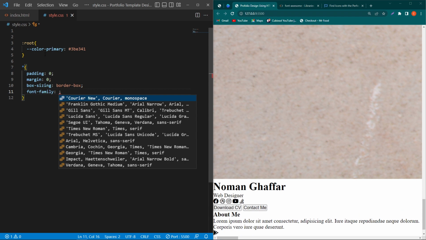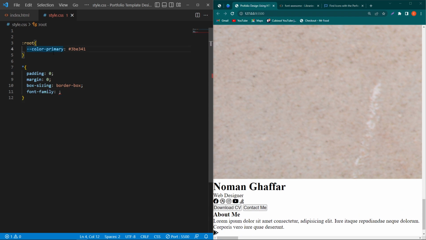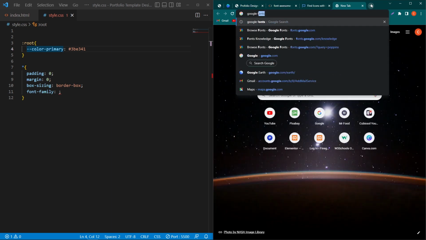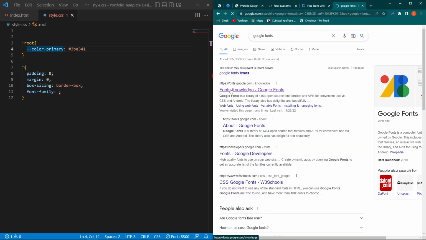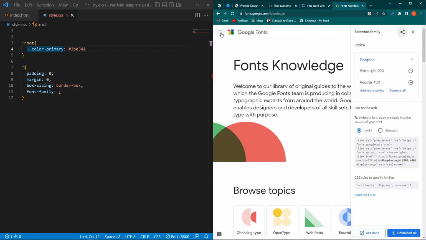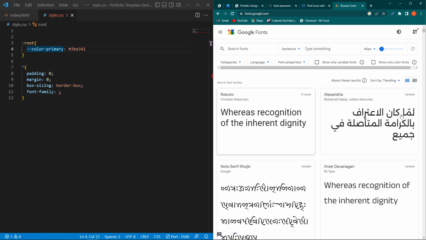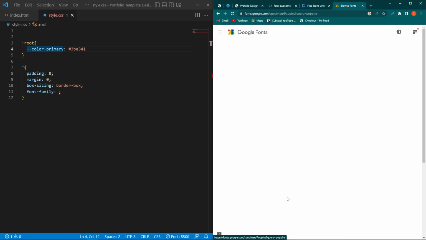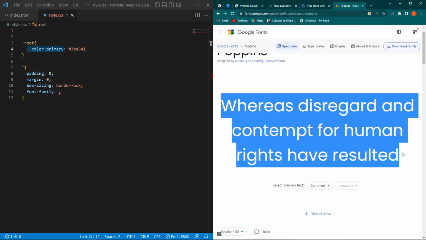We are going to use a Google font in our project. So first of all, we need to add that font. Open Google and search here Google Fonts. Click on the first link and click on these three bars. Select fonts. Here you will see the library of Google Fonts. Here you can search for your desired font. Like I'm going to search for Poppins. Here is my font. Click on this font, and this is the preview.